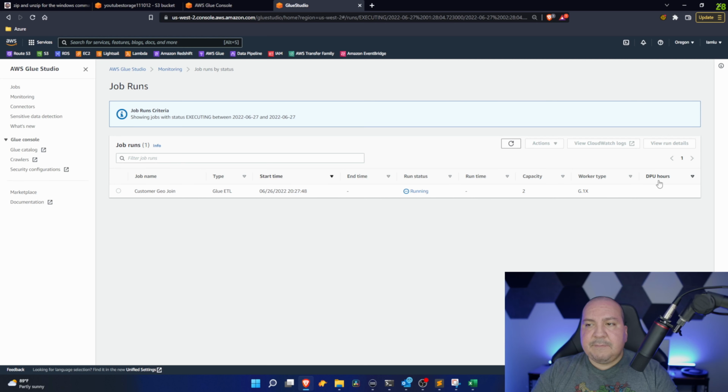See how there's a DPU hours column here? This would eventually tell us how many DPU hours it's utilizing, right? How much, pretty much how you're going to get charged. Again, this normally, let's see, nope, still running. Normally it takes about a minute to generate your service.